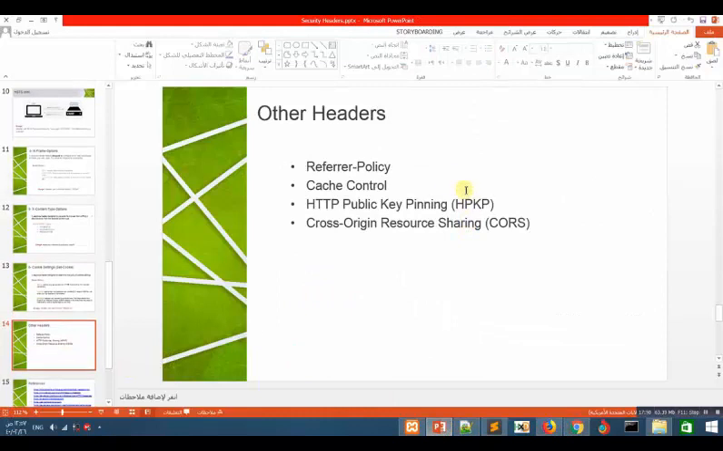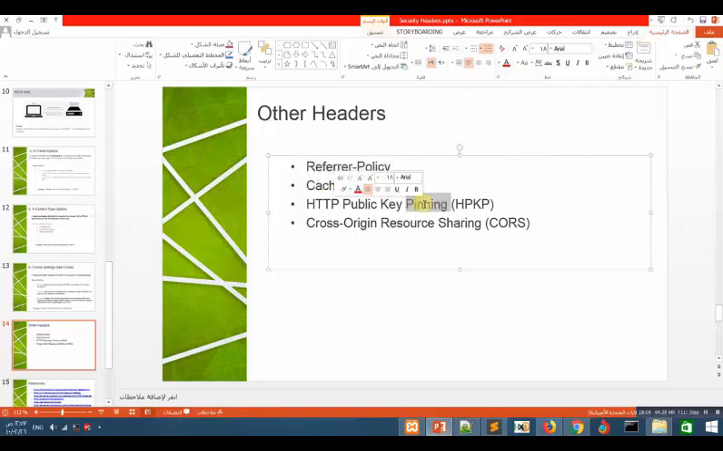Here are some other headers, like Referrer-Policy, which tells where you come from. For example, Cache-Control controls the cache, whether it should be stored and for how long. Here the web server tells the web browser to pin a public key for it, so the website will have a public key for the web server. Here is whether your domain should load some resources from different domains.